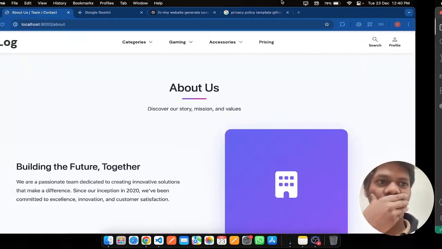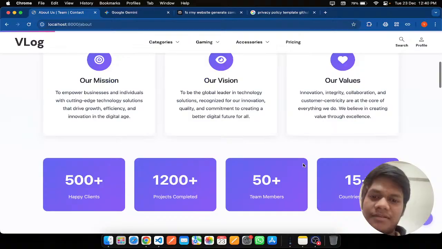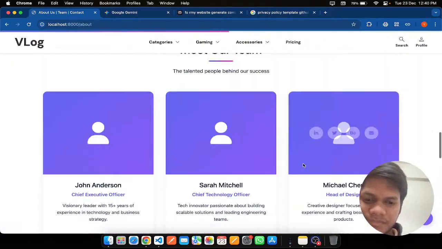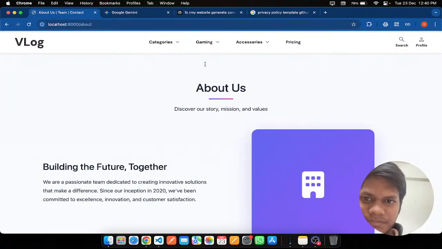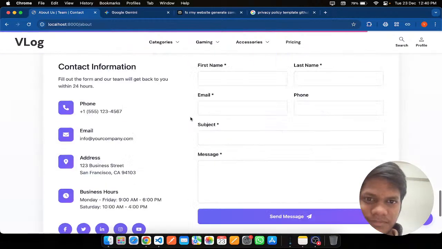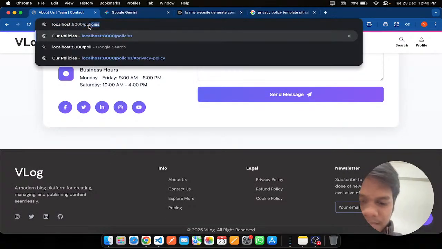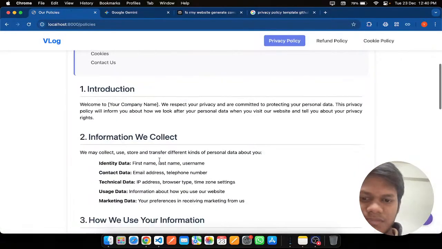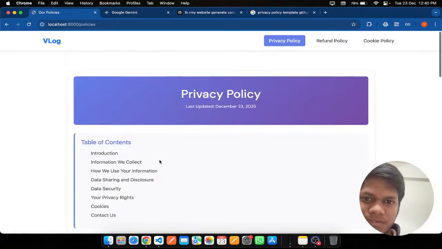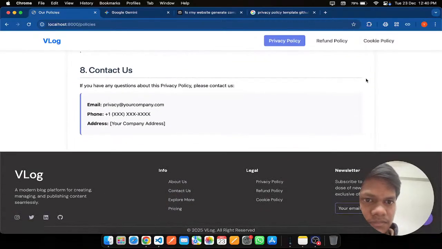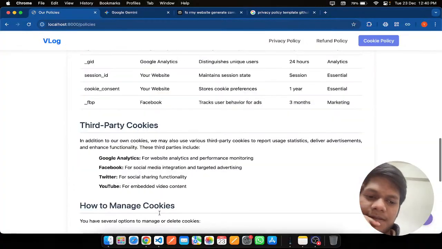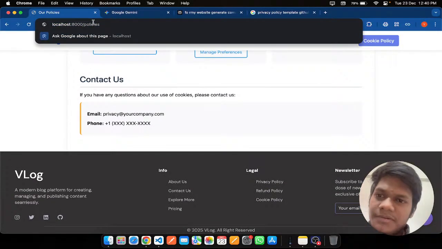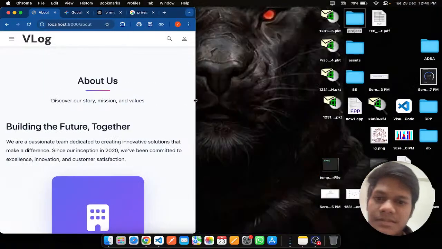Okay, I have done today. We have done pretty much task, like we have done this whole thing. Okay, we have done this about section, we have done this policy section. Okay, we got refund policies, we got cookie policies, and all this. I have to think about whether the about page is responsive or not. Responsive, sorry.